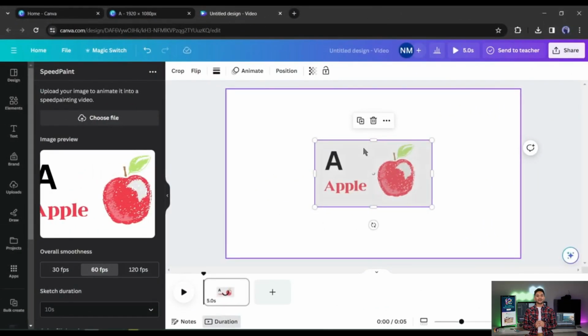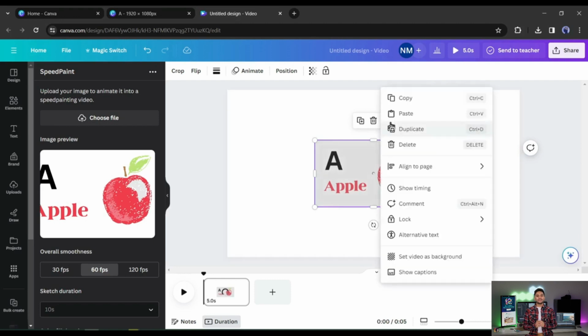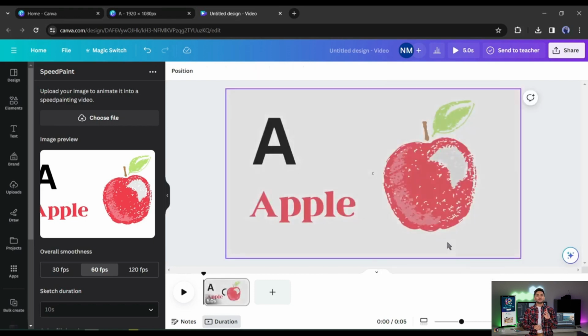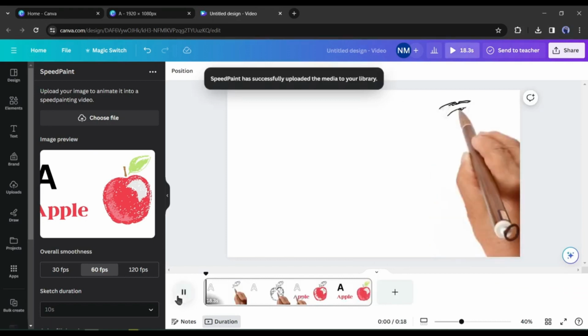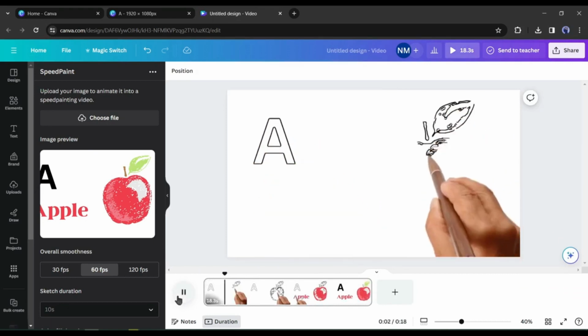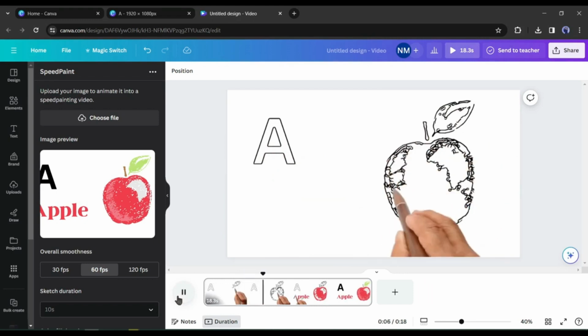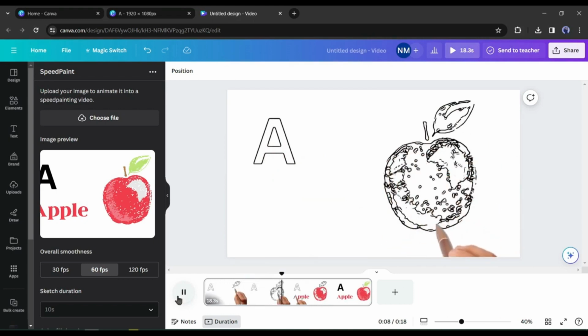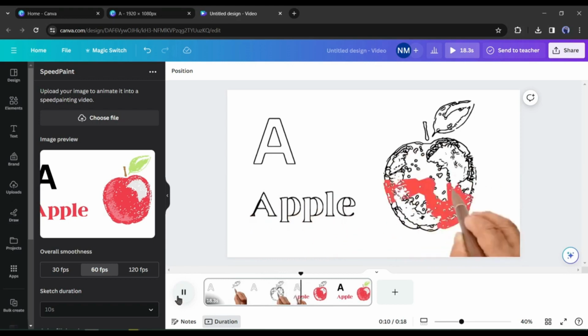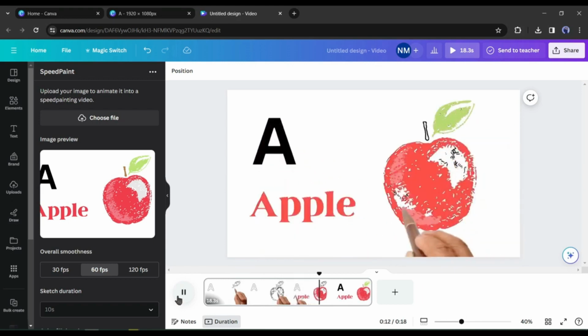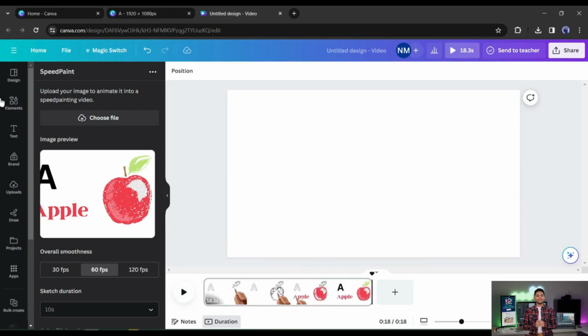And here it is. You can see that a video clip has been added to the video page. Now click on the 3-dot menu and then select Set as Background to full screen the video. Let's see the result. That's good, but a little bit lengthy.